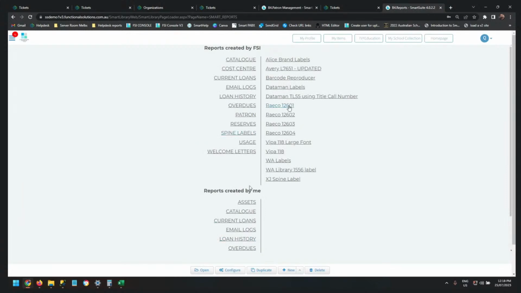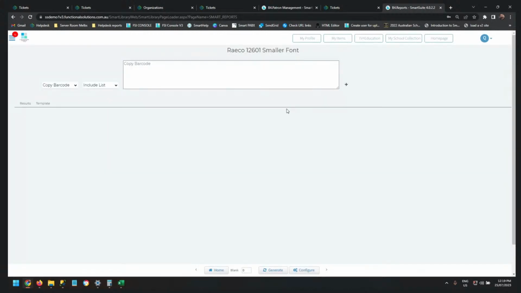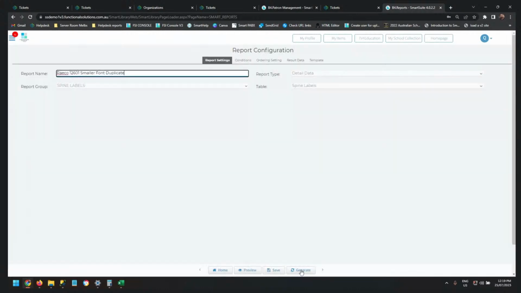Let's say using Reiko 12601. This is your most commonly found spine label. The other ones I find used a lot are your 02 or 03. Your 01s are the small label and big label, the big label having more information about the record. If I open this up and I know I want to make a change to it, at the bottom of my page I'm going to click on Configure. It's going to create a duplicate for me.